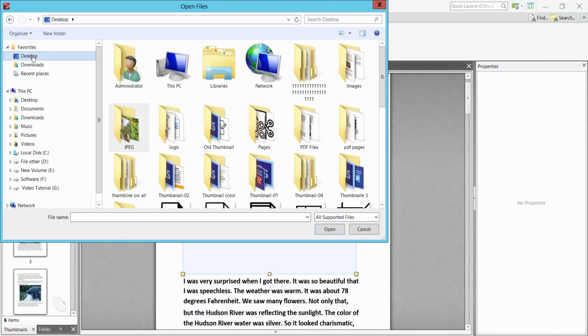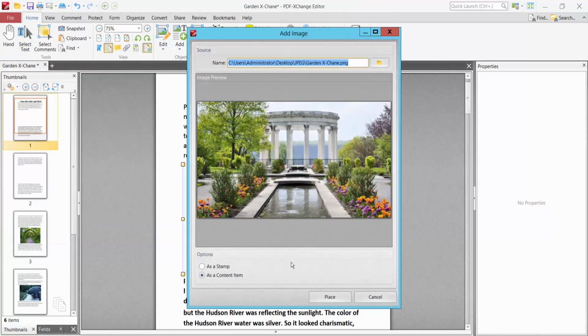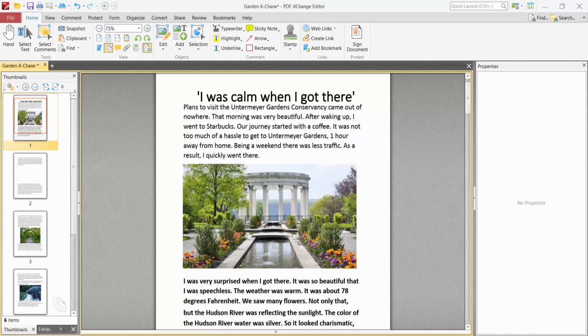Now click open, choose your folder and insert this image. Open. And you can use this image as a stamp or as a content item. Now select place and see this.